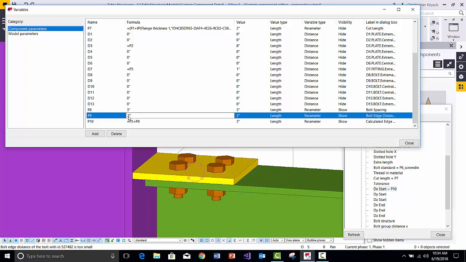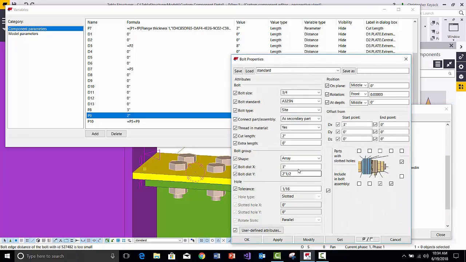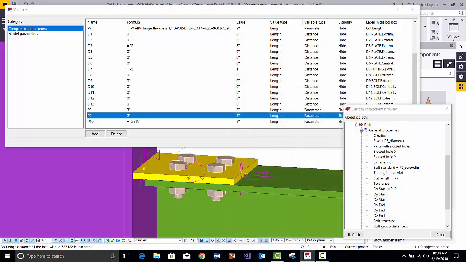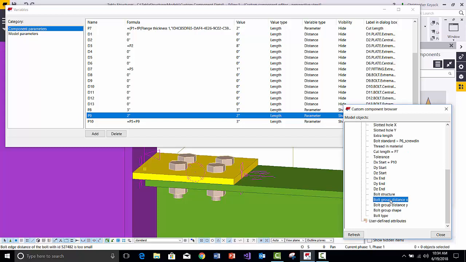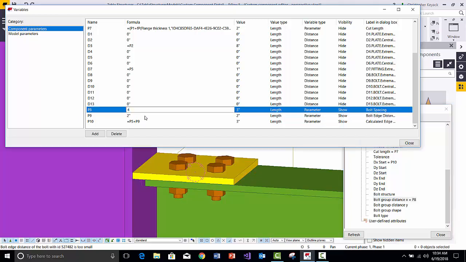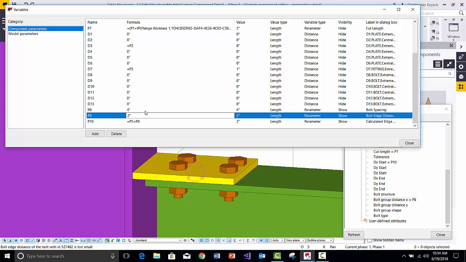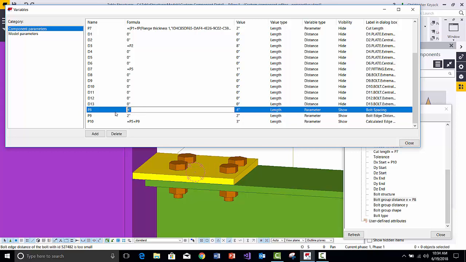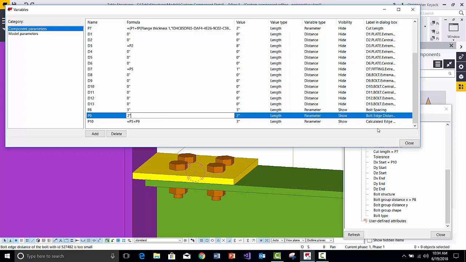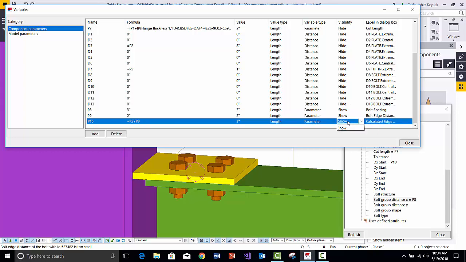Okay, so let's do the last one here, the bolt spacing, the P8. Again, what we're looking at here is this bolt distance X. So we'll go to the bolt group distance X, add equation, and say equals P8. Then if we change this to say 4, we know that will change the spacing on the bolts. Okay, so we want all those fields to show up on the dialog box. We don't need this calculated edge distance to show, so we'll set that to hide.